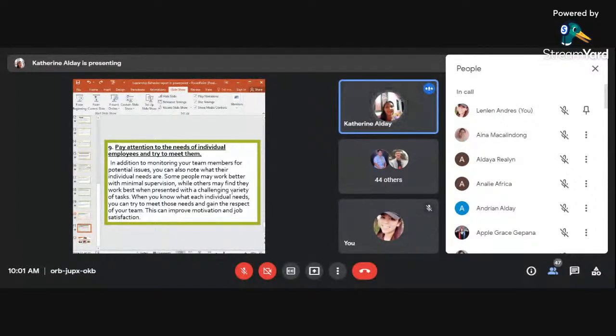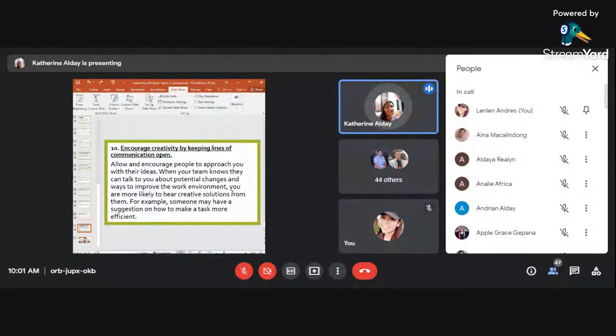Hindi ganun, ano po. 10. Encourage creativity by keeping lines of communication open. Allow and encourage people to approach you with their ideas.